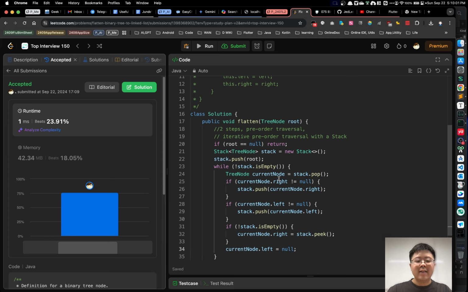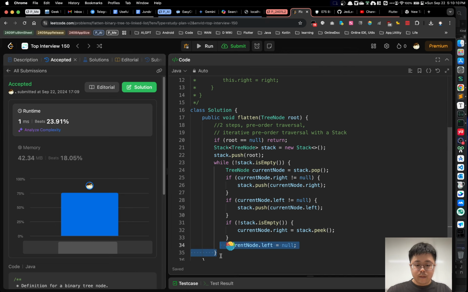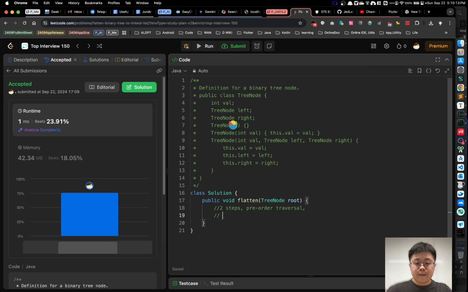And then let's start with the third approach, which is called Morris traversal. For the third approach, Morris traversal, the detail is we'll modify the binary tree in a way that we use the left subtree as a thread to traverse without using extra space for recursion or a stack. So we don't need any extra space.